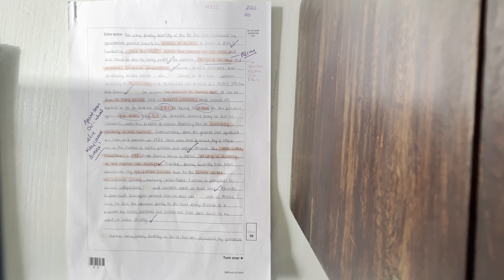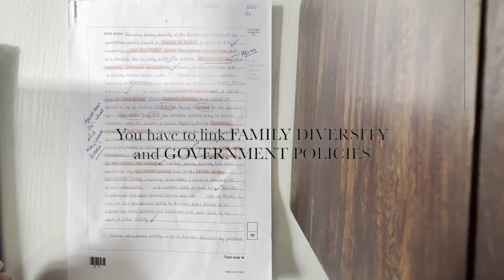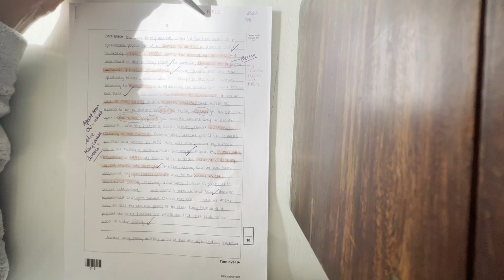In the item, there are clear points that you need to highlight in order to answer the question. The question clearly states, analyse 2 ways. So, in the item, we can see that there's an increase in divorce, same-sex couples, and government policies. In my answer here, I have decided to do increase in divorce and same-sex couples. From my example, I always lay out how I'm going to structure it.